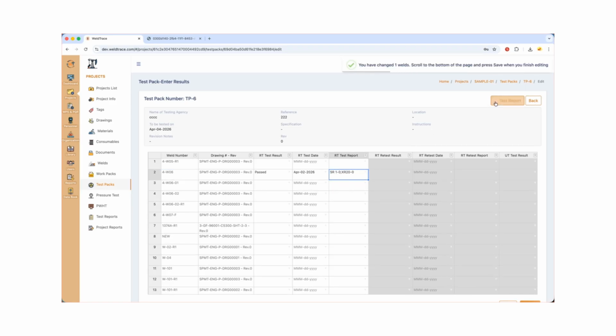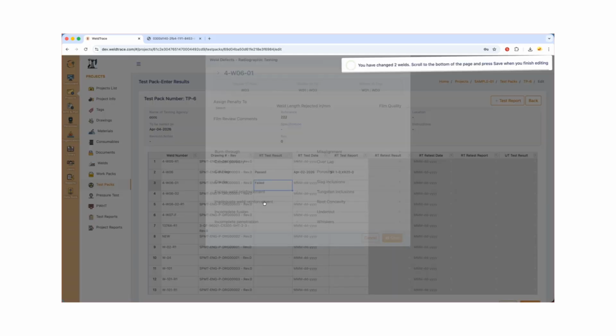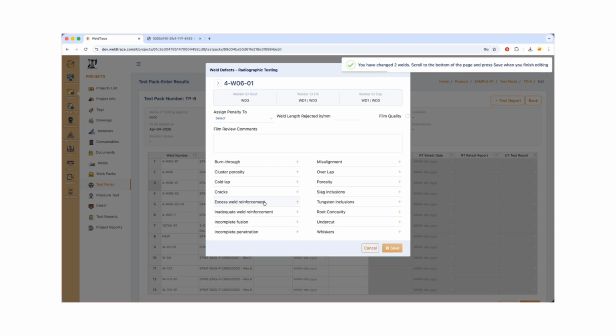If you select Failed, a pop-up window will open where you can select the defect types for that weld. The defects you select here will allow you to analyze the most common defect types across the project through the Project Analytics or Account Analytics.